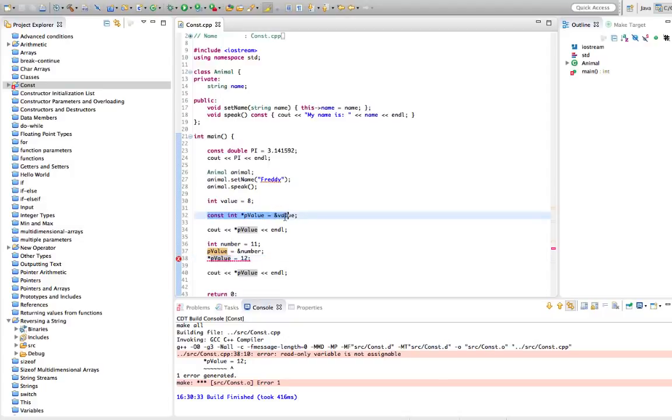So this gives us an error there. Const int value. Let's maybe copy that and say error with this.